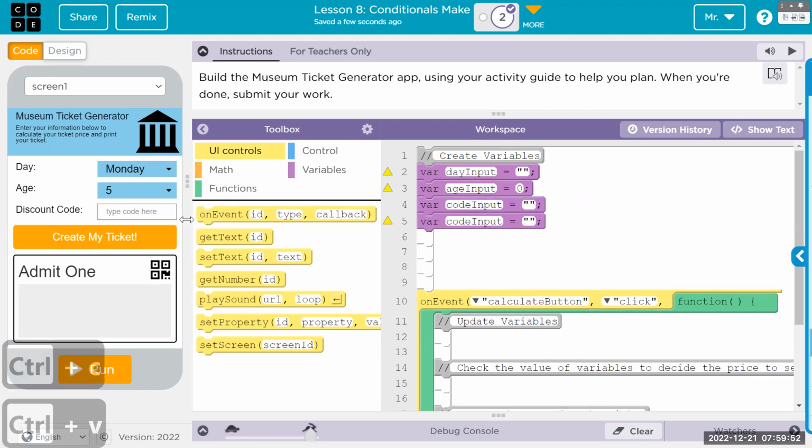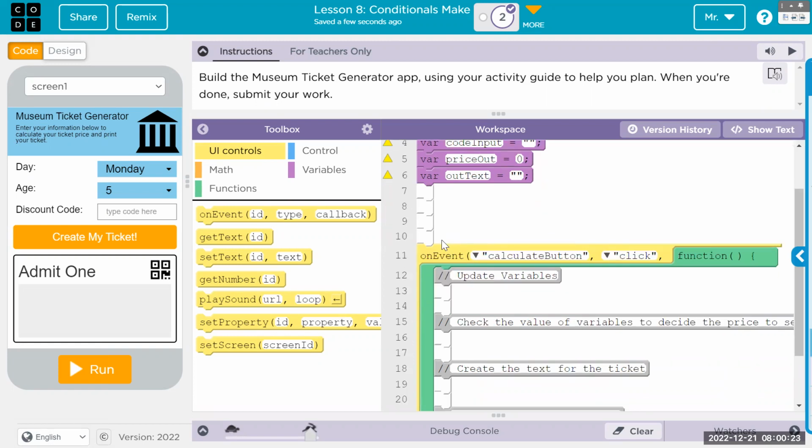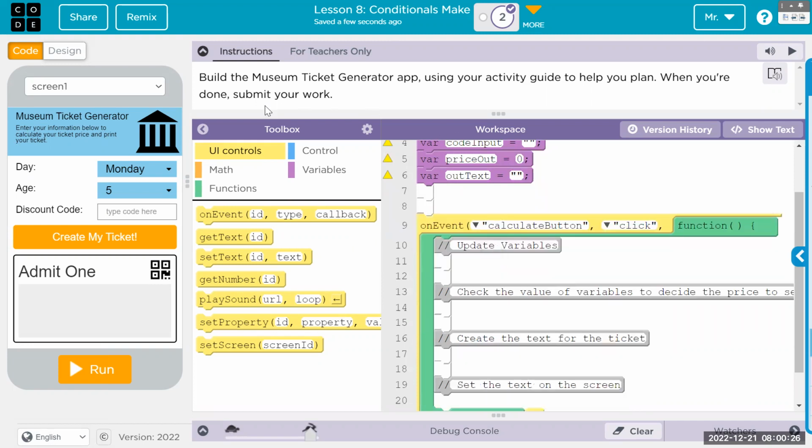And price out, whatever, price out is going to be a number, and output text is going to be a string. We actually technically don't need to initialize these with numbers or strings, but I think it makes it a little clearer what's going on.